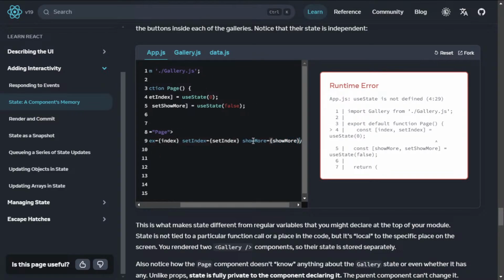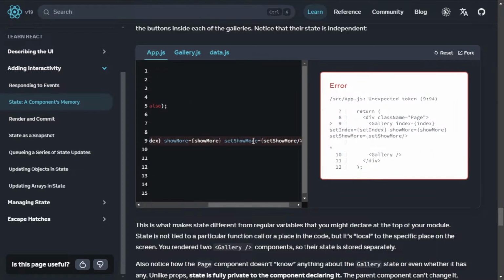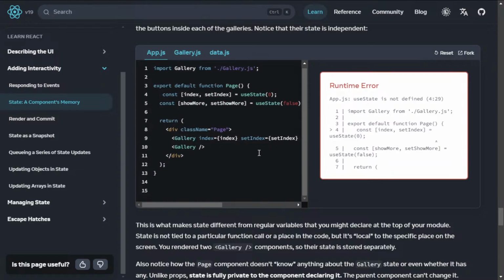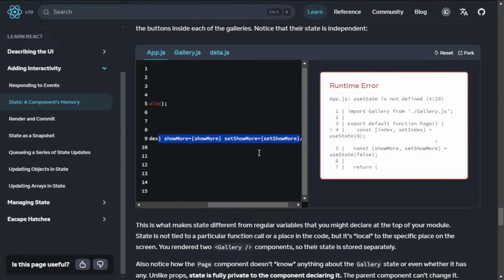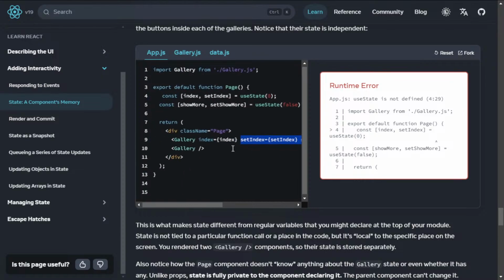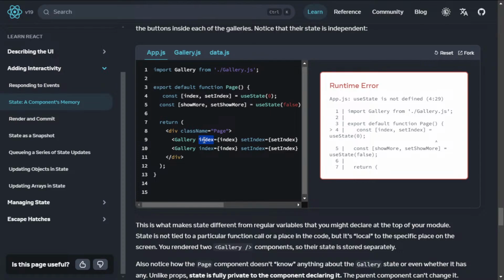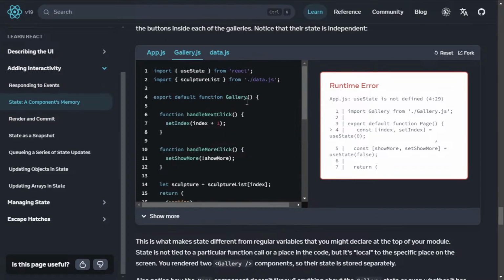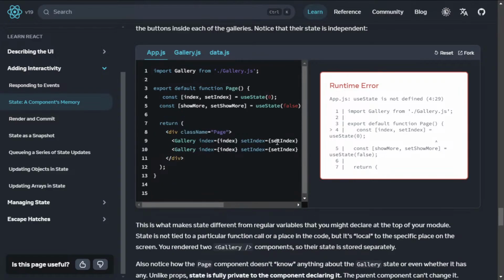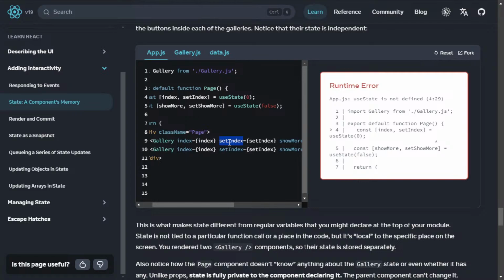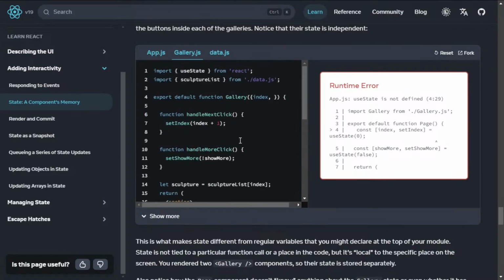Show more, set show more equals to set show more. I think this is going to work. Now I'm going to use this as index, copy, and get all the details inside my gallery, like index and set index inside my gallery.